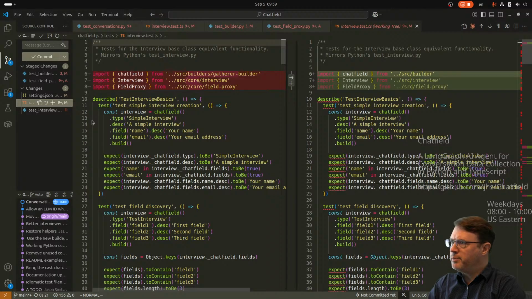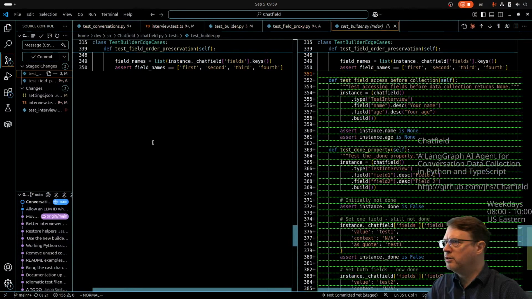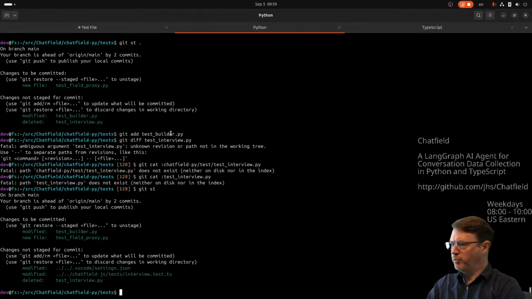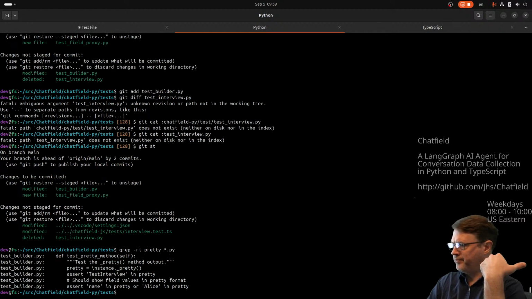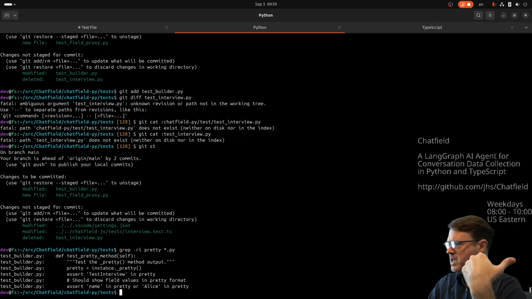No, there's no way. The pretty printing. Wait, where did all that pretty printing go? Is that all in here? Wait, where's the pretty printing? Grep ri pretty. Python, right? Test builder. Assert test interview in pretty. Oh, these methods are all in the wrong place. Yeah, these methods are all wrong. Okay, I'm gonna make it. Put it back. Yeah, git commit.